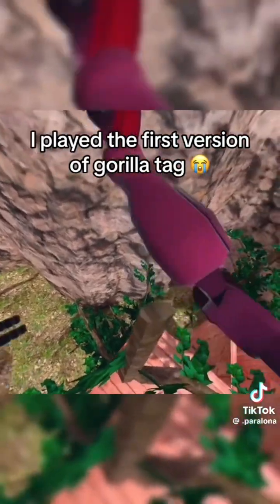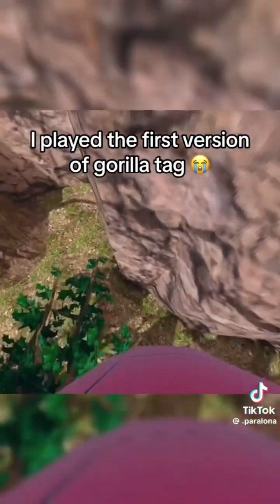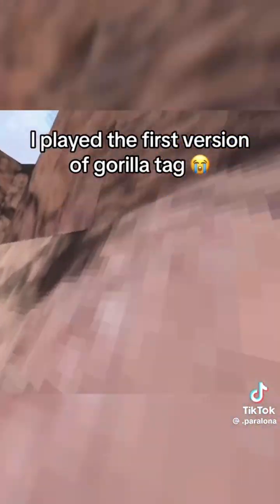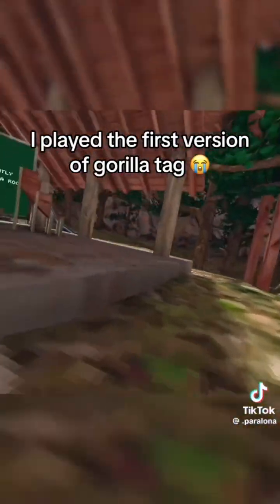Alright, so we gonna go this way. We gonna... Oh, shit, I already fucked up. Oh my god! Wait, I'ma try from right there. Alright, baby. Alright, bro, I give up trying to get the fuck out the map, bro.